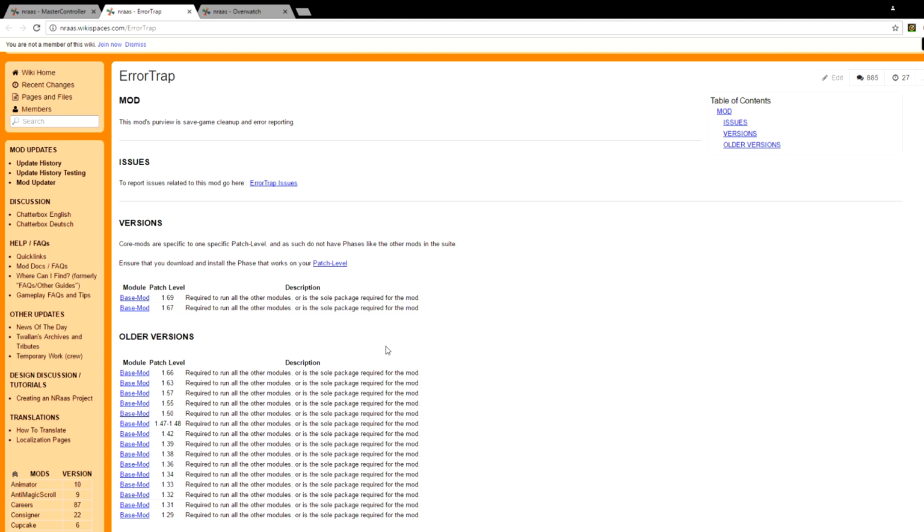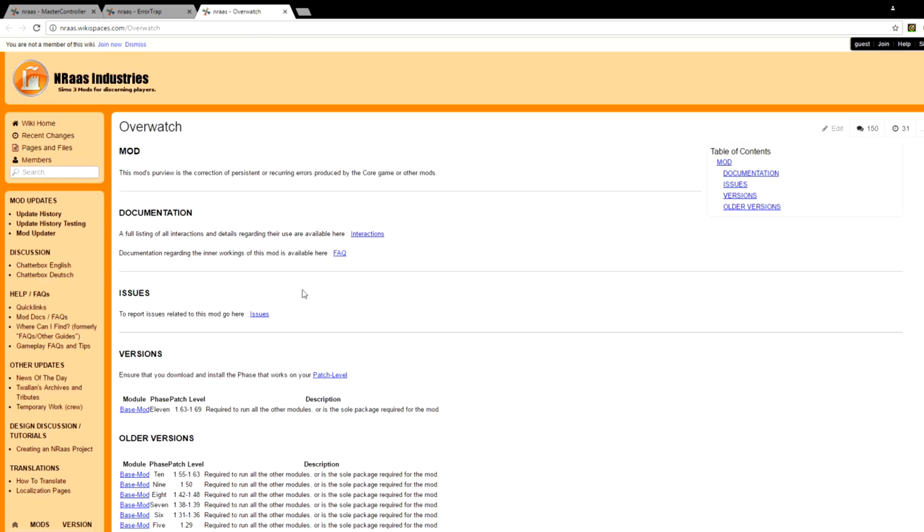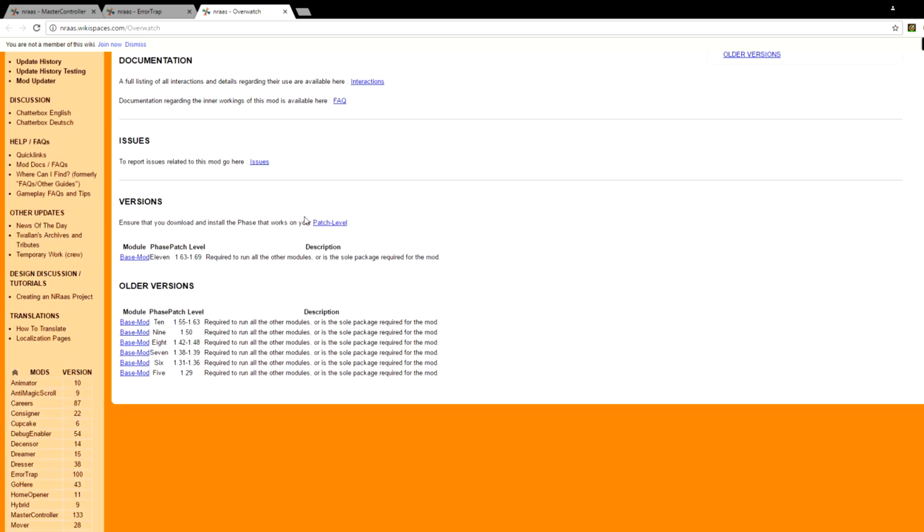So it cleans up your game. And Overwatch does the same exact thing. It cleans up everything. It makes sure that everything is functioning well. It works the same way. And if you're going to download Error Trap, you have to download Overwatch. They work together. They work hand in hand. So make sure that if you download these two mods, you download them both together.